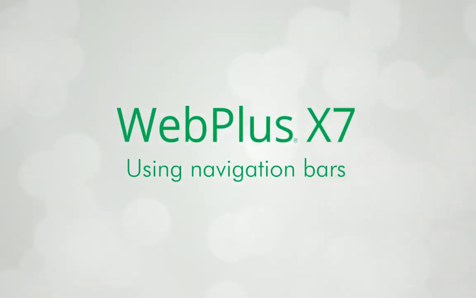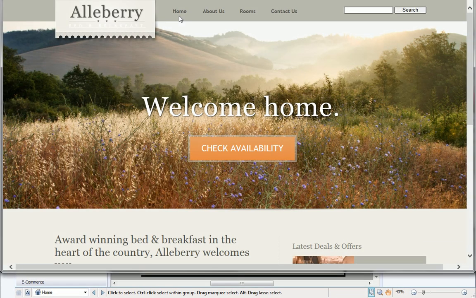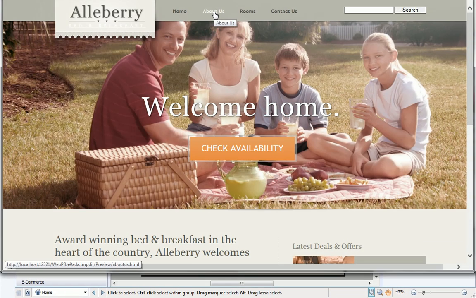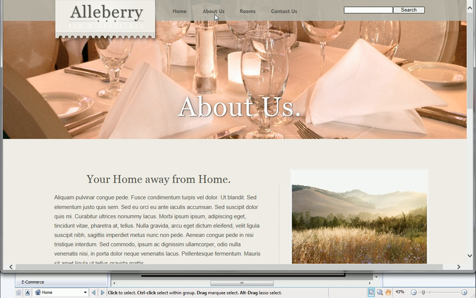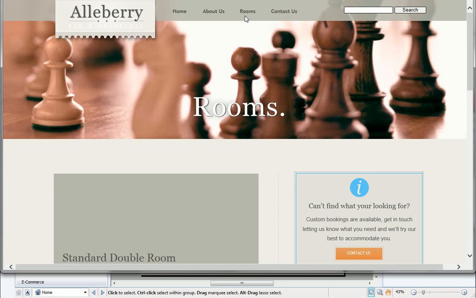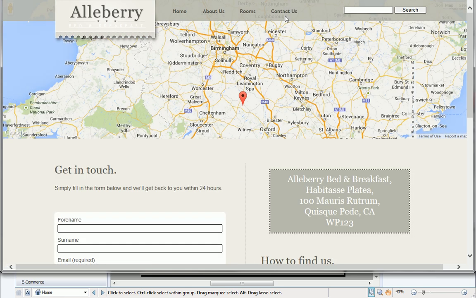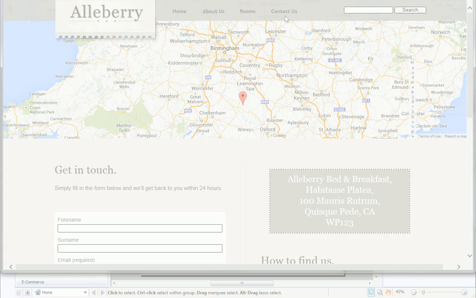One of the most important features of any website is its navigation bar. The purpose of the navigation bar is to guide site visitors to other pages in your site and help them find the information they require quickly and efficiently. In this video, we're going to explore navigation bars in WebPlus and learn how to create a positive browsing experience for site visitors. So let's get started.